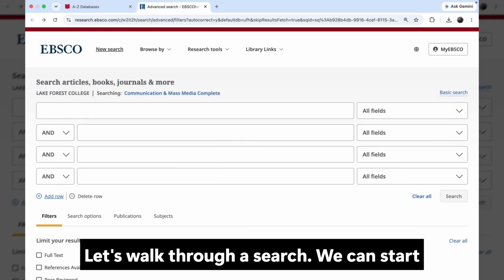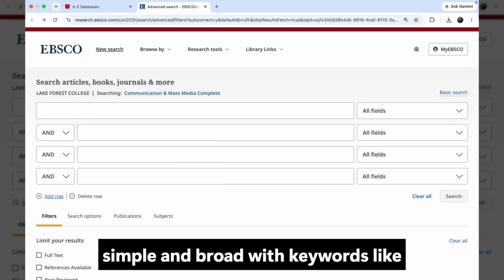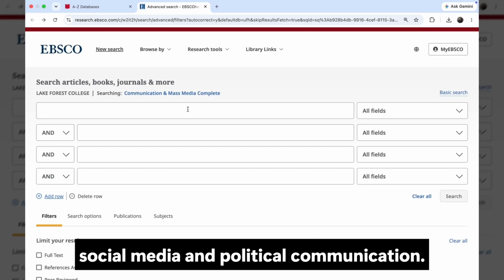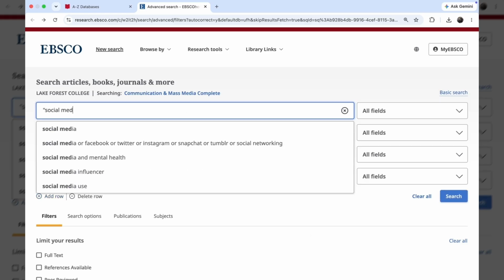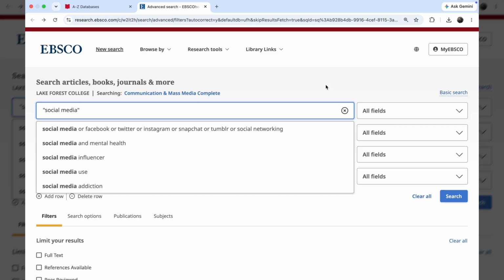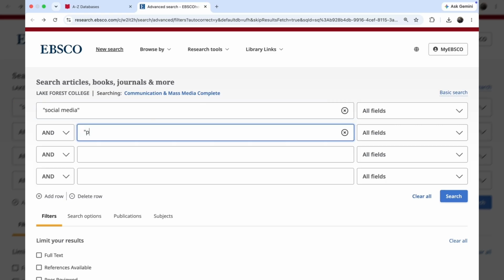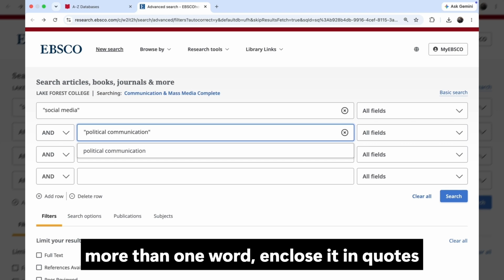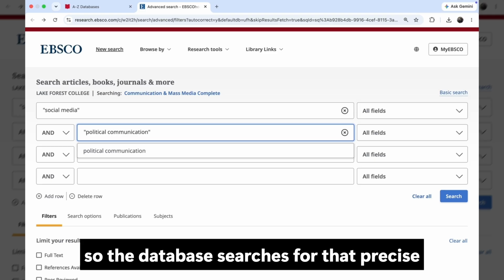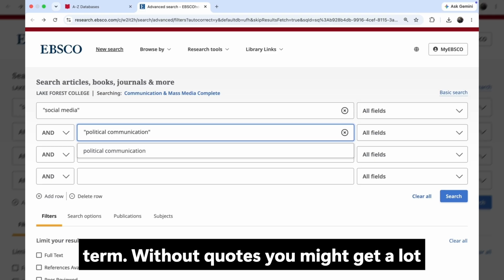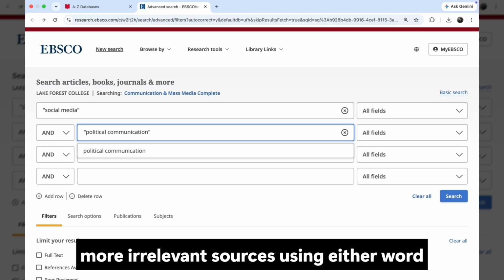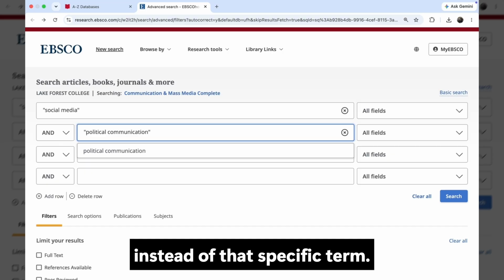Let's walk through a search. We can start simple and broad with keywords like social media and political communication. If you notice one of your keywords is more than one word, enclose it in quotes so the database searches for that precise term. Without quotes, you might get a lot more irrelevant sources using either word instead of that specific term.